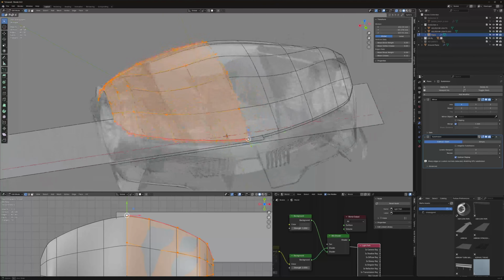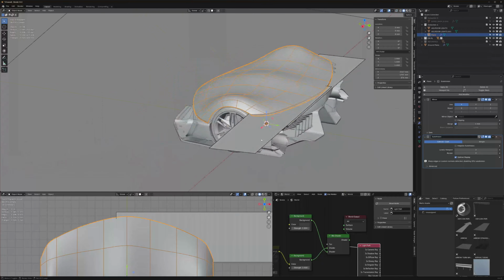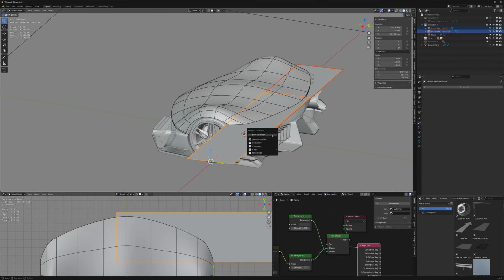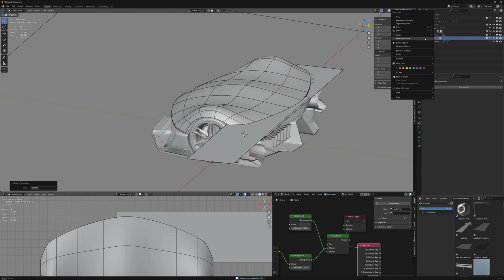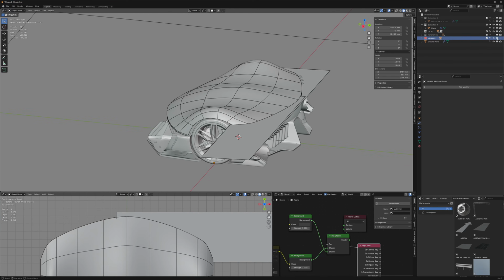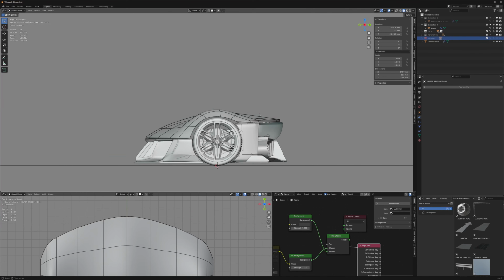Oh, luckily, it's mirrored over. Okay, good. So let's move those planes onto a new collection called helpers. Thank you so much. Let's make that red, which means nothing, and make sure it doesn't render.